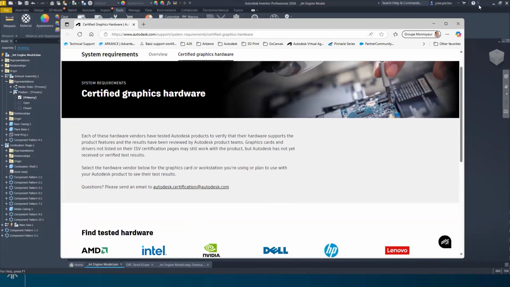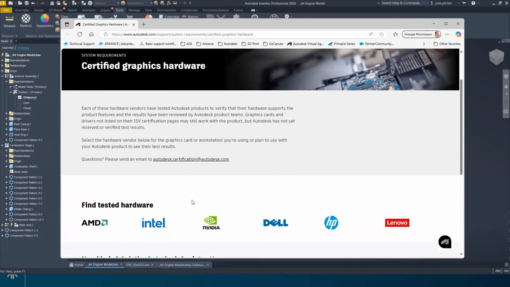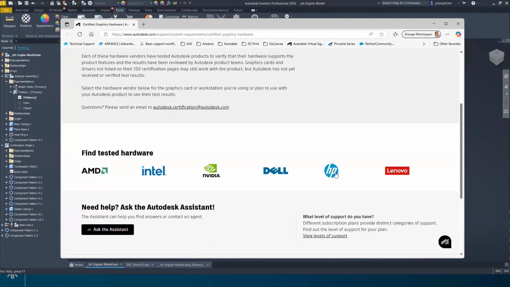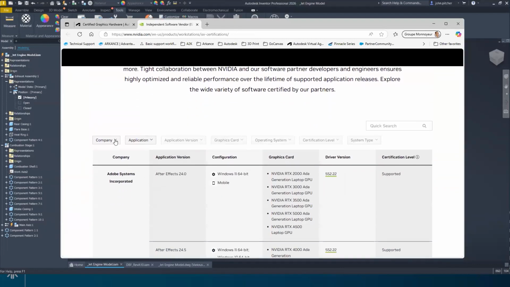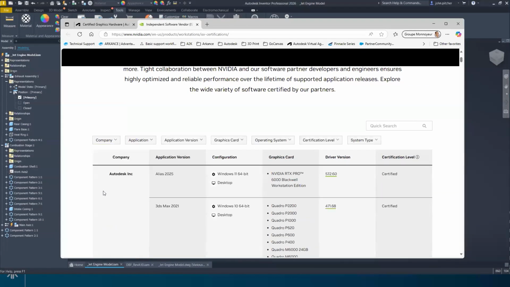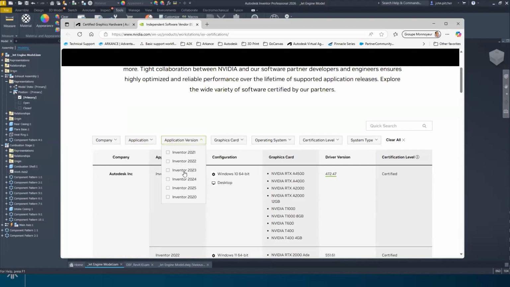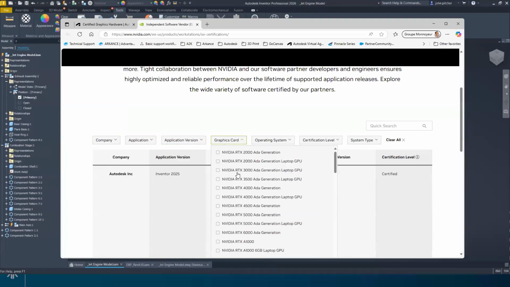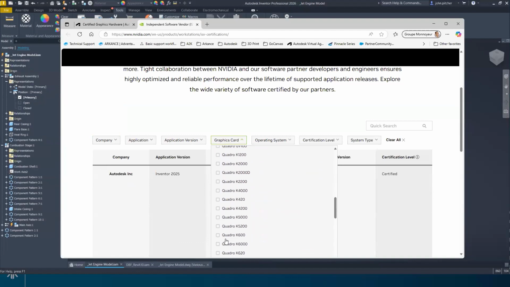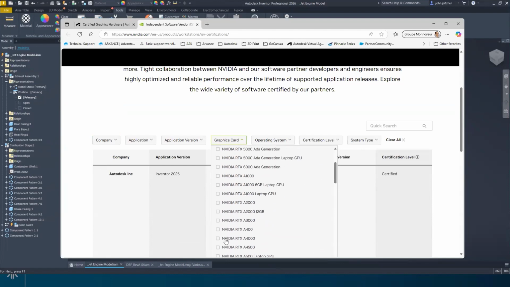So again, just in the little drop down in the very top right, under help and then certified graphics hardware. If we go into this area, we can look up a specific Dell or HP or Lenovo machine. But if you want to look specifically at NVIDIA graphics cards and as to which one is supported, we can go in here and say I'm working with Autodesk Inventor and my version is 2026. In actual fact, we've only got 2025 at this point. Autodesk is still doing some testing on this. But here's a list of all the NVIDIA graphics cards that Autodesk support for use with Inventor 2025 in this case.